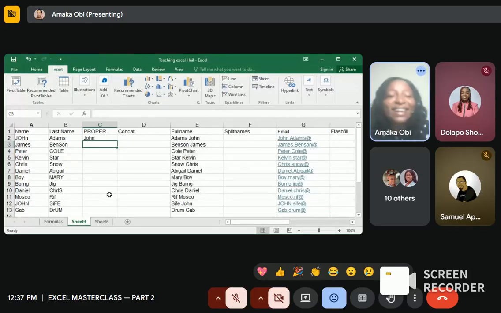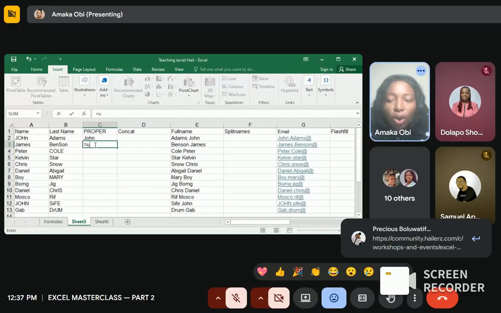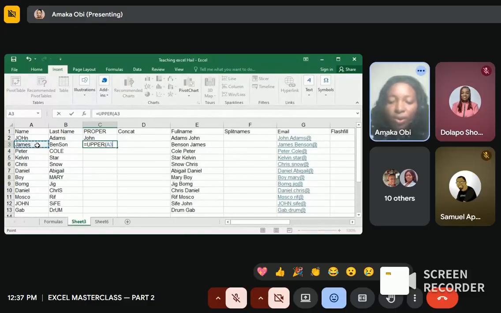So now let's assume we want all capital letters. We don't want just the first letter to be a capital letter. What we do is equal to, we use upper. So let's say we want this to be all in capital letters. Now it's capital letters. Now if you want everything to be in small letters, you use lower. We don't have much time, so now let's take this off.